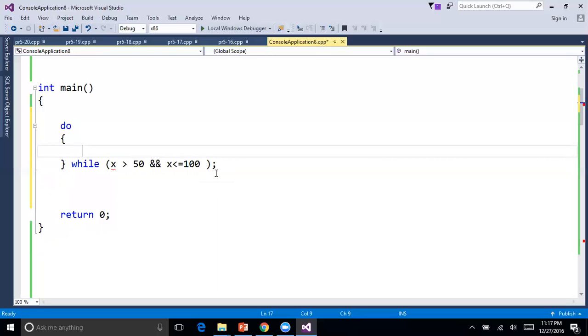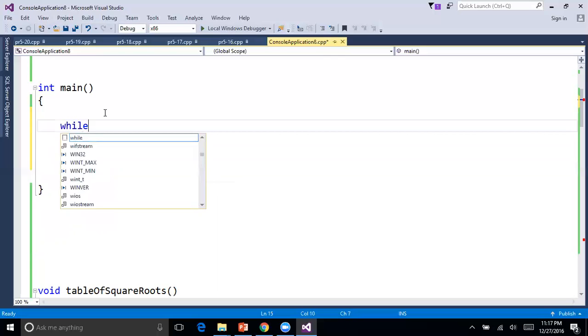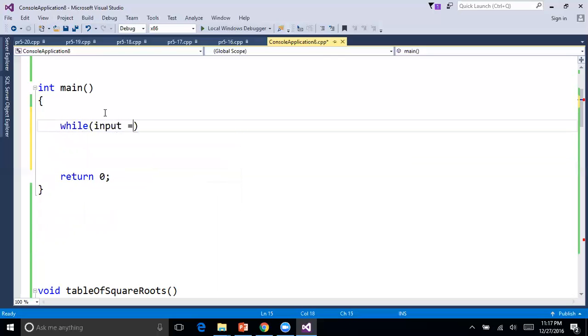Okay. Now sometimes we want to say something like while input equals y, because we want to say it's the same as y. But we don't want to write or, there's your or, input equals little y. Why? Because there might be lots of things that you could have put.